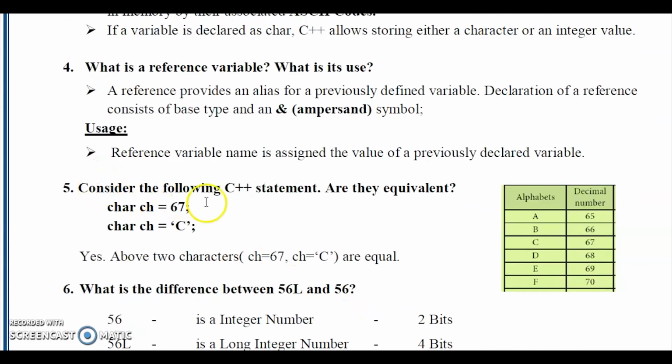Consider the following C++ statements. Are they equivalent? char ch is equal to 67, and char ch is equal to 'C'. For 'C' we have the ASCII value 67. Yes, the above two statements, ch is equal to 67 and ch is equal to 'C', are equal.